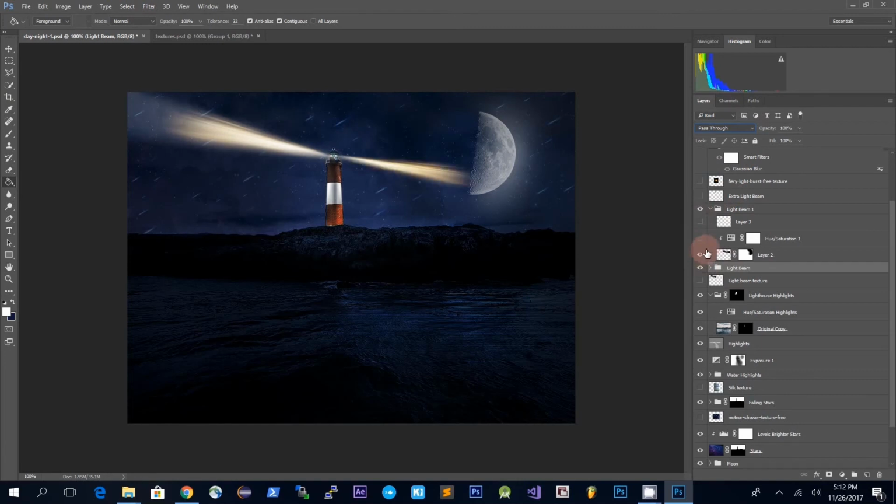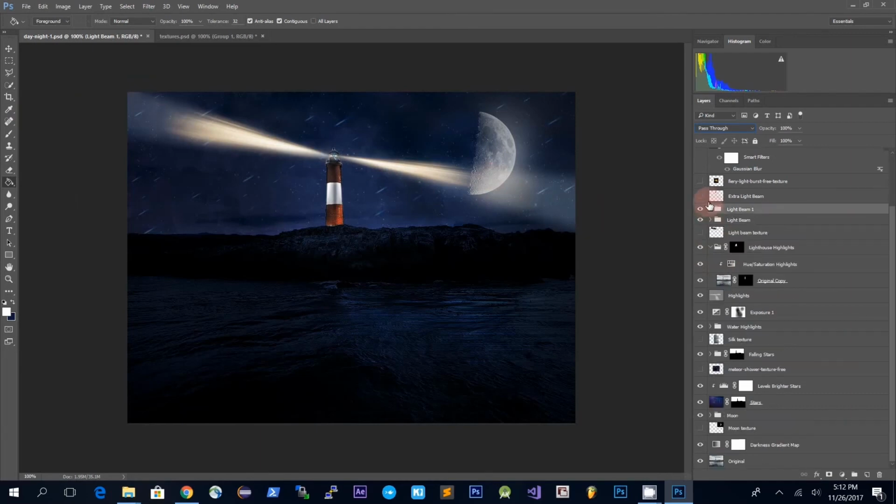I used exactly the same technique, so I will not go through this again. This is the result that I got. These two are exactly the same. I can also duplicate the beam to get the same effect.